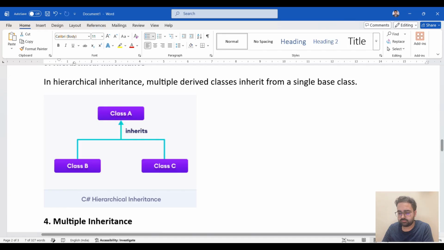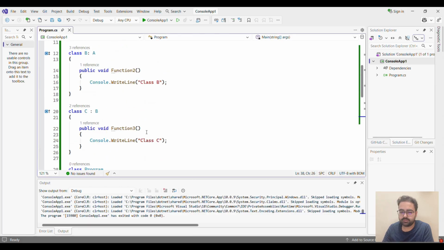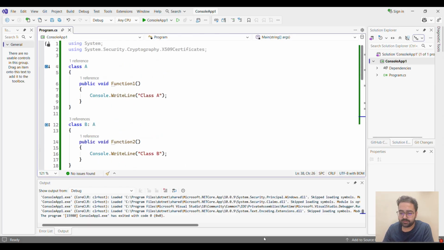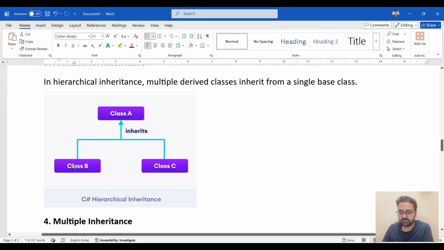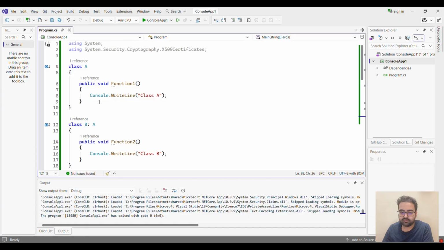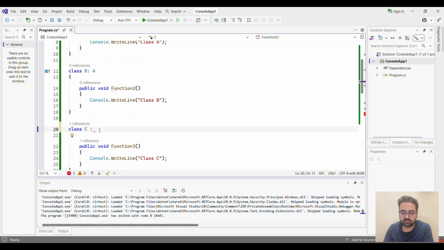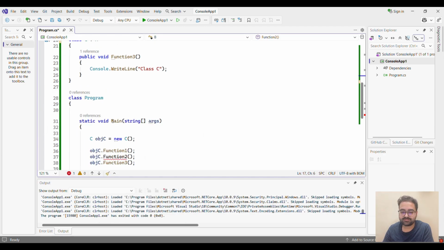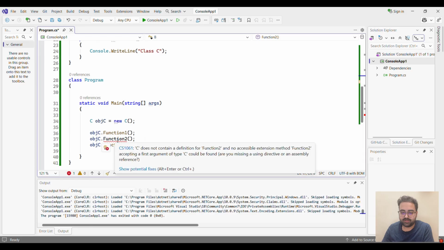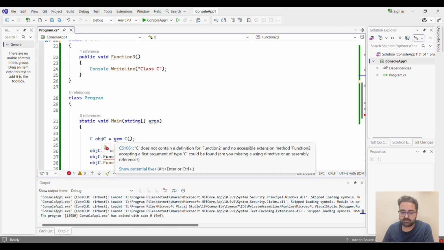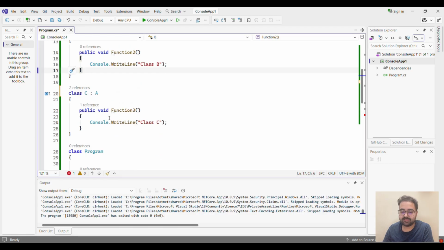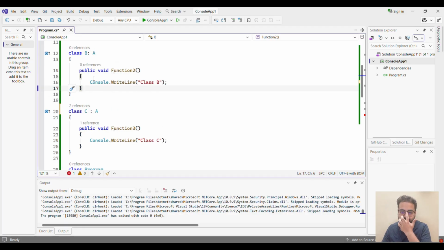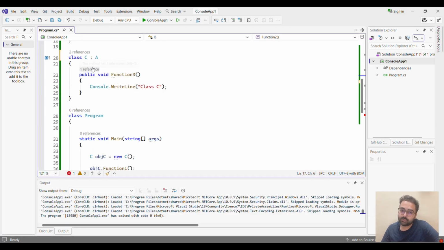Okay, so it's very simple. Just see the diagram again. It's very easy. B by A and C by A. So B by A is already done, and C by A. That's it. But you have to change here. Like you are getting the error in function 2 now. Why? Because your class C cannot access function 2. Function 2 is accessible by B only.